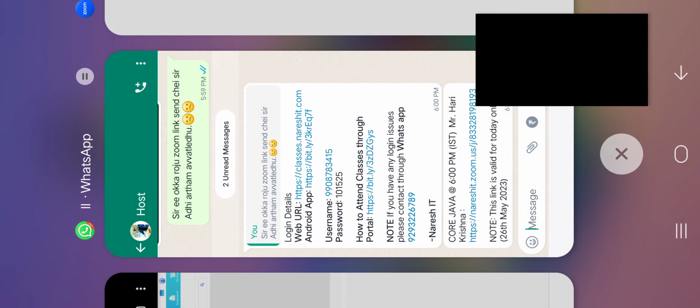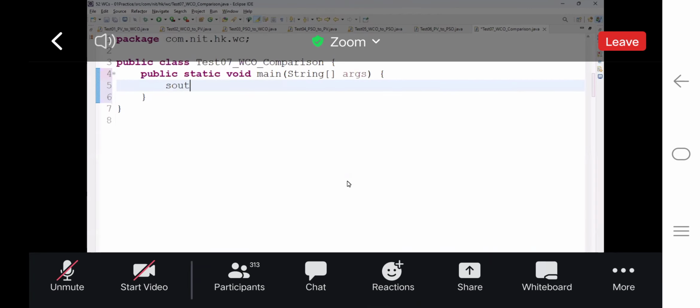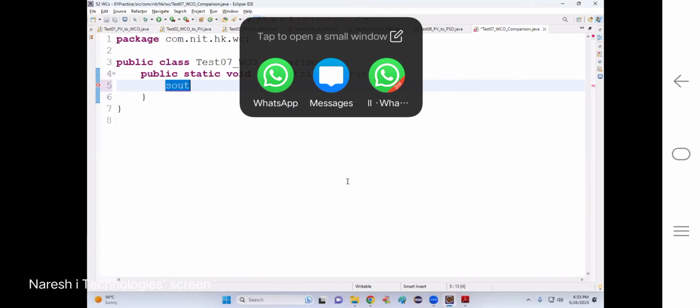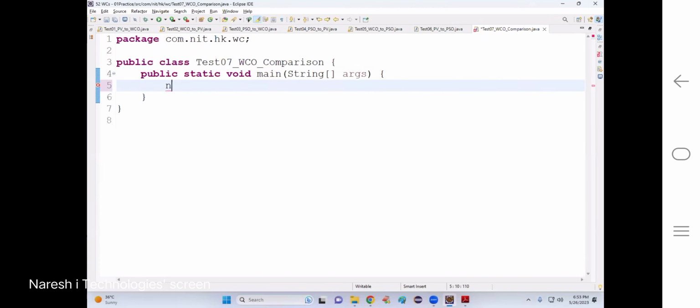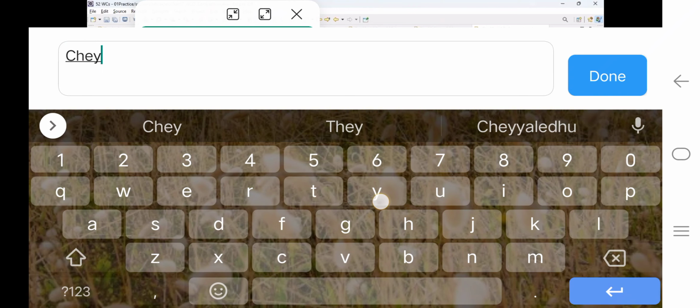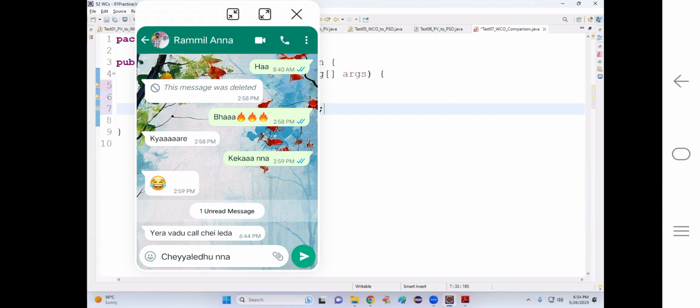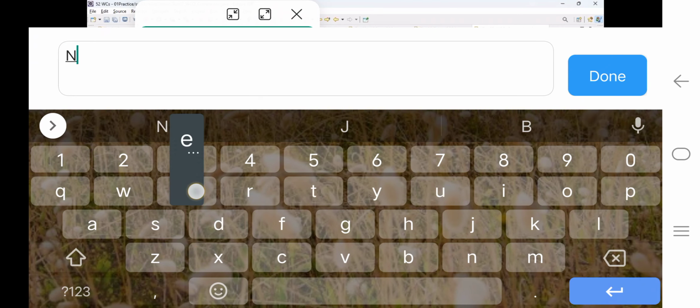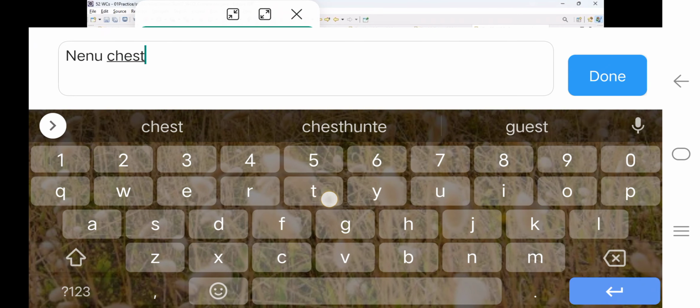Comparison and the double equal to operator usage. I am using System.out.println. Let me write here: int i1 = 10, int i2 = 20, System.out.println(i1 == i2). Can I compare? Yes. What is the output?